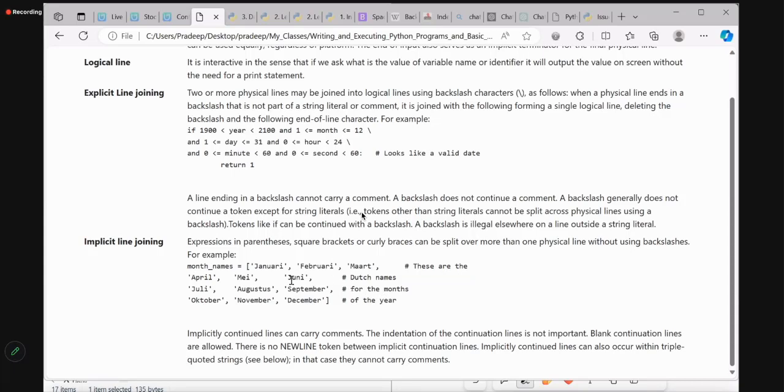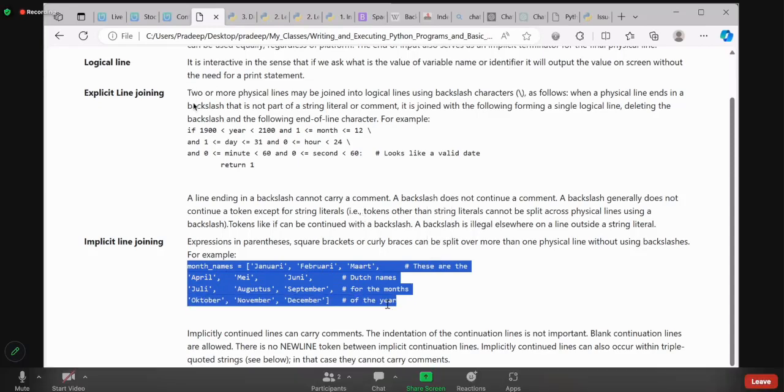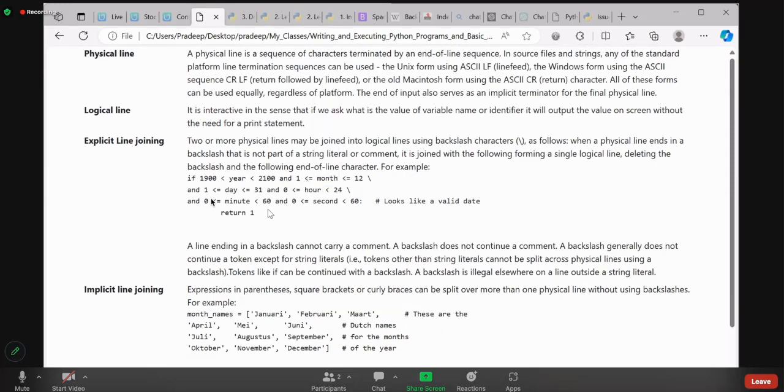It will not consider the first line as different from the second line because the starting square brace is still not closed. Till the moment it doesn't see the closing square bracket, it will consider that it is still continuing. And within those, you can also write comments as well. So this is implicitly joined by Python. If you want to explicitly join, use the backslash.